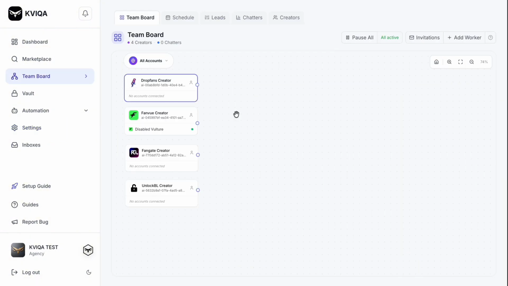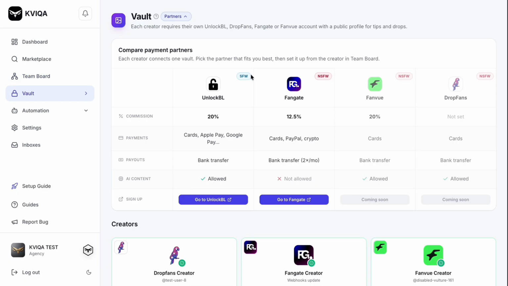QuiqBot can be used for any of these: Dropfans, Fanvue, Fangate, Unlockable. All you need to do is connect your vault. To see the different partners, you can go to the vault page and you can press the partners tab over here. And as you can see, this is pre-recorded. So this is before we launched the QuiqBot with either Dropfans or Fanvue, but they will also be available.